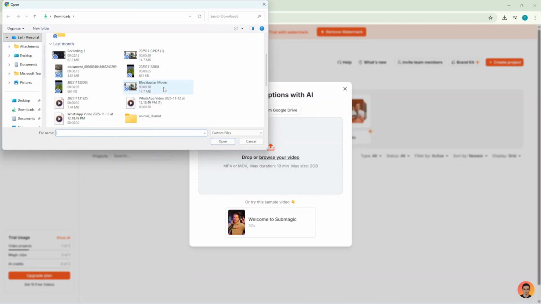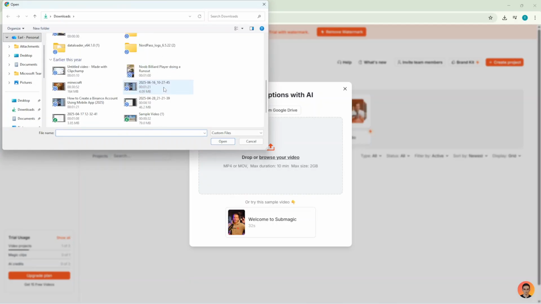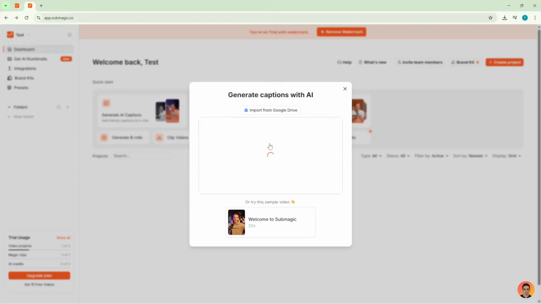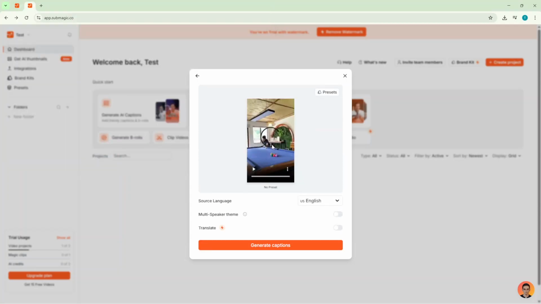Now upload your video. You can drag and drop the file or use the upload button to browse your computer. It helps to use a file with clear audio and minimal background noise, since cleaner sound usually produces better captions. If your video is long, give it a moment to finish uploading before moving on. You'll know it's ready once the upload completes in the interface.